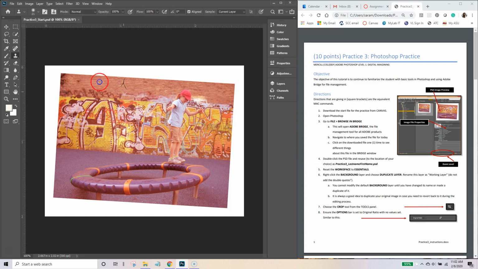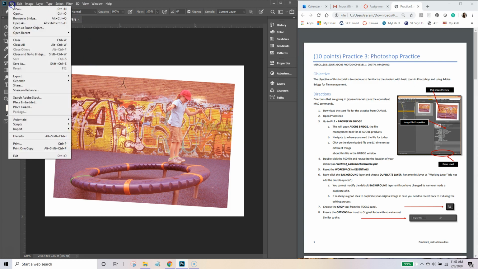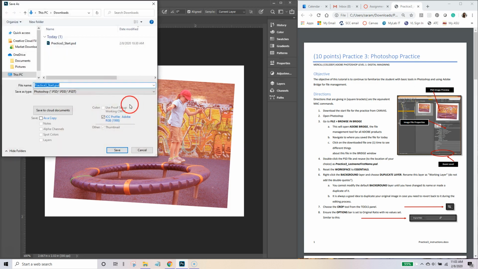All right, so step 4 wants me to rename the file, so I'm going to go File, Save As, and then you're going to navigate wherever you want to save it. I'm going to save it in my downloads. You can see the file name is selected. If I click one time at the end of the file and I press backspace 4 times, I can get rid of the .psd.